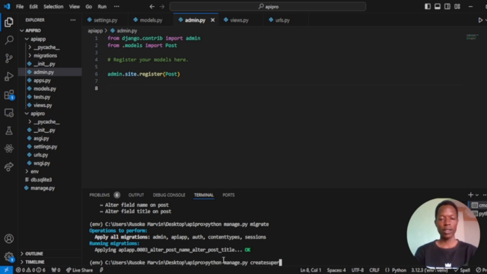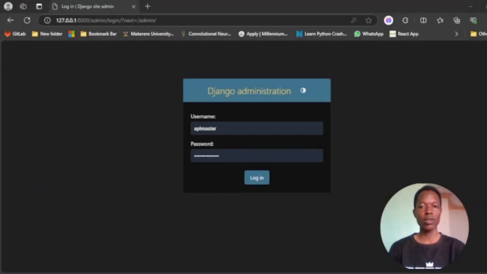After doing that, they'll ask you for the email and the password, and you just put in any password. It's better to put in a stronger password, but even if you put in a weaker password, they warn you, but you can definitely use it as well. I won't actually run this because I already have it, so I'll just go straight and check out the admin section.